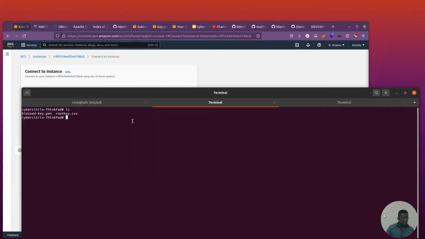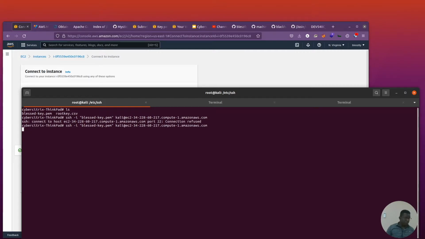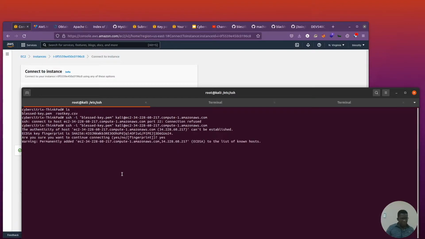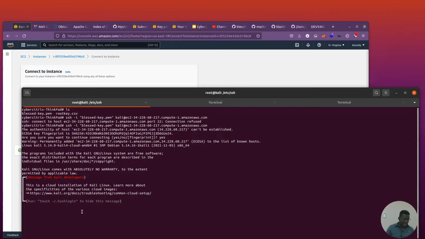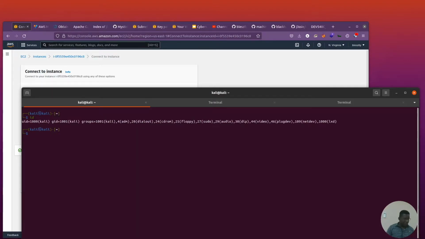Let me just see. Okay, refused. I guess it's still trying to build that stuff. Now it should work. Yes, select fingerprints. Then you should have your access into your Kali server, like I have done here. Okay, great. So I'm in the Kali box. If I do the id, if I do uname -a, just to show you, it's actually Kali. Okay, great. Now we can apt update.